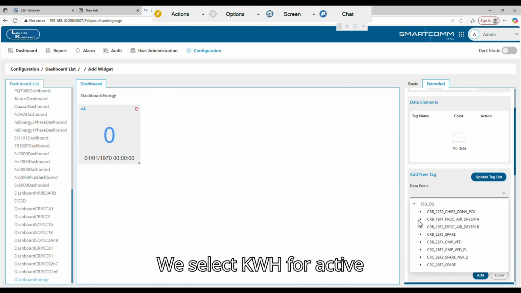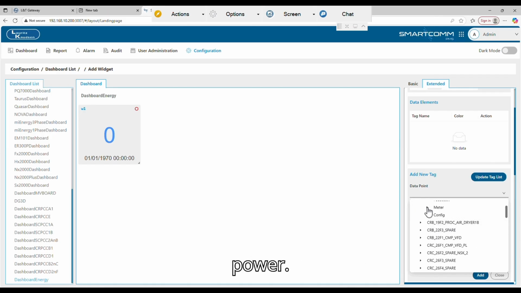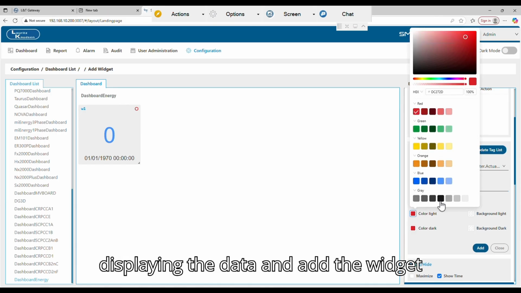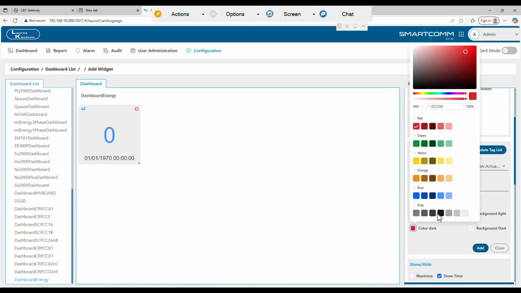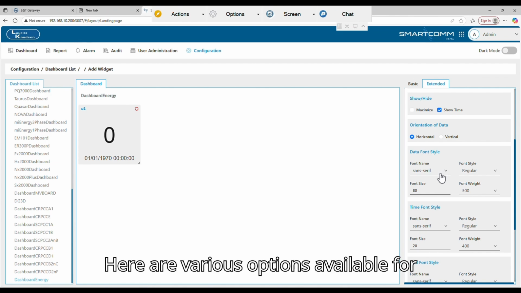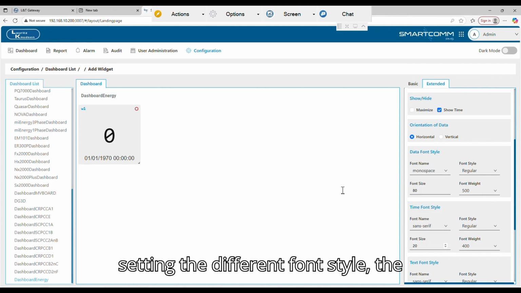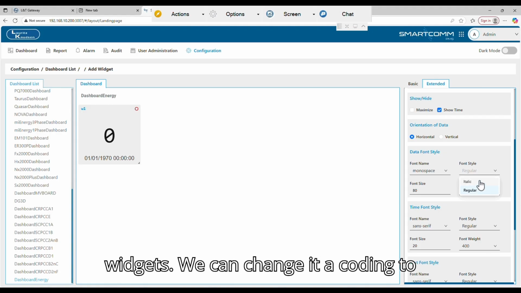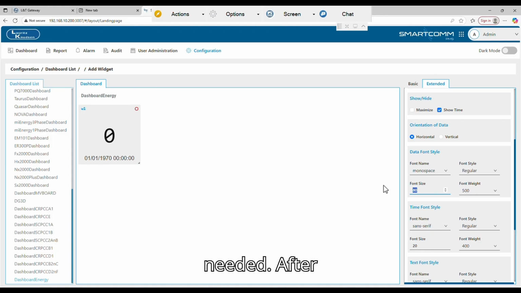We select kWh for active power. Then we can set the data color for displaying the data and add the widget title. Here are various options available for setting the different font styles. The changed settings are displayed on the widget, and we can change them as needed.